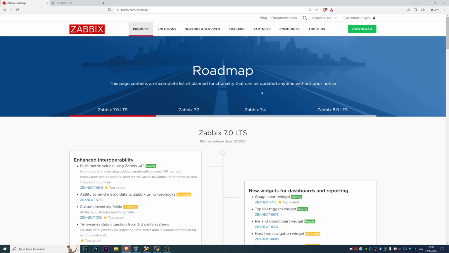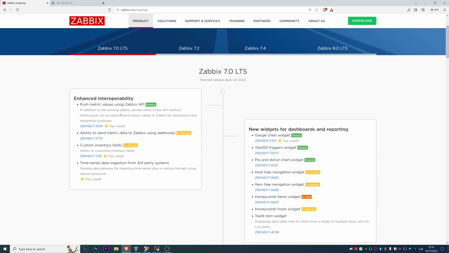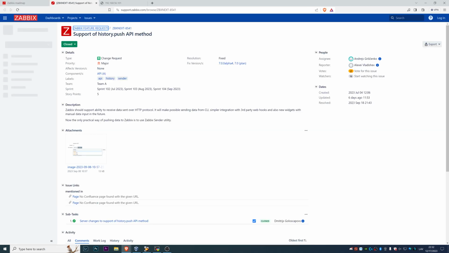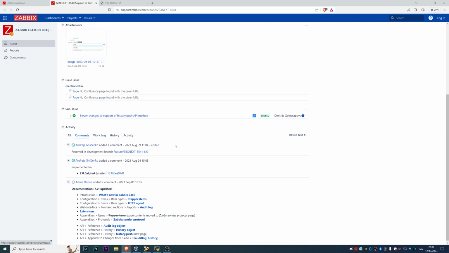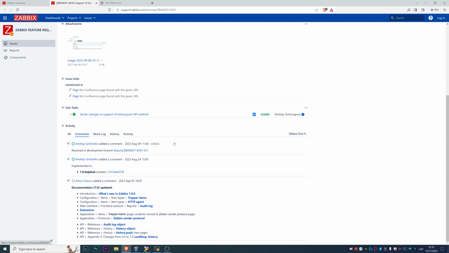And if we go to the Zabbix roadmap, this is where you can find it, zabbix.com/roadmap. It's basically the first one, enhanced interoperability, push metric values using Zabbix API, and we can click on the feature request, which is actually about it. So support of history.push API method. And it's already done. It's already available in the recent Zabbix 7.0 build. And we can go to the documentation.